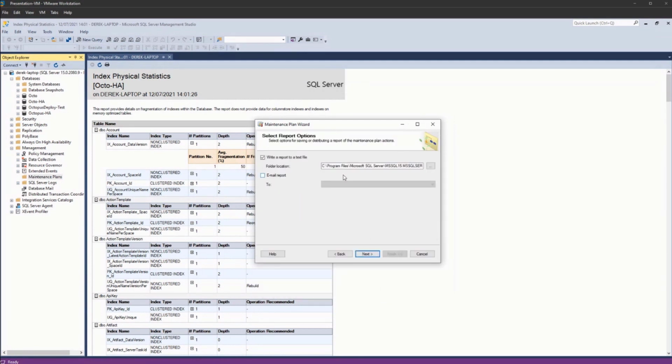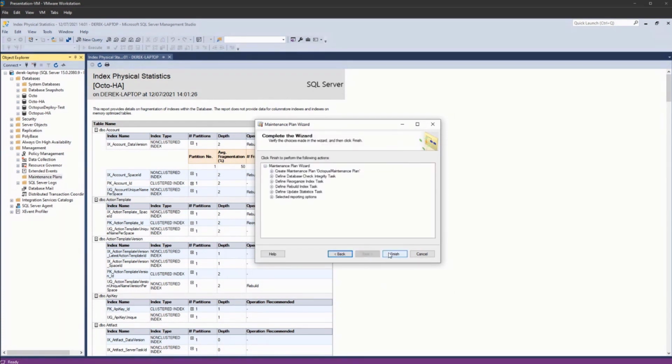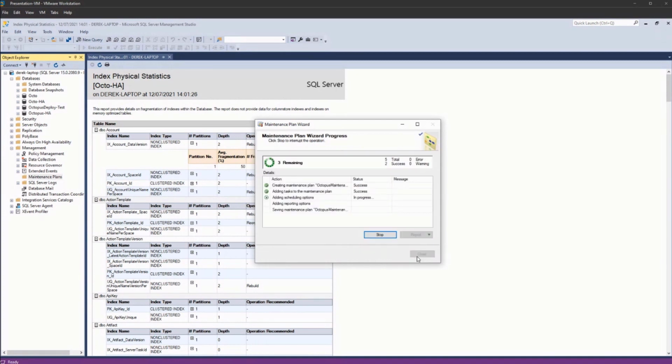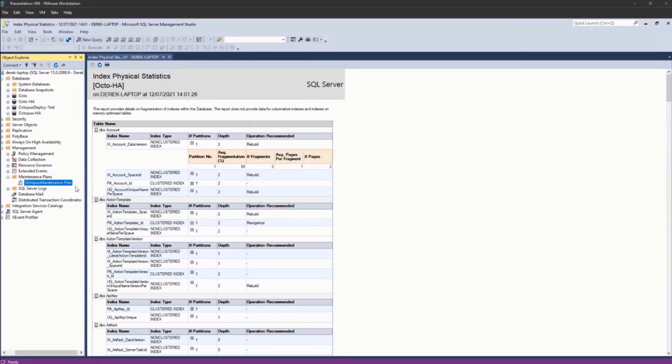Okay, so at this point, I'm then selecting the report. You can have it emailed. I'm just going to write it to disk. Select finish. Here we go. And then lastly, we're just going to run it. What this is then going to do is go through, update the indexes, rebuild them, update statistics, and then what you should find is that your defragmentation is down. So you can just right click and then select execute.